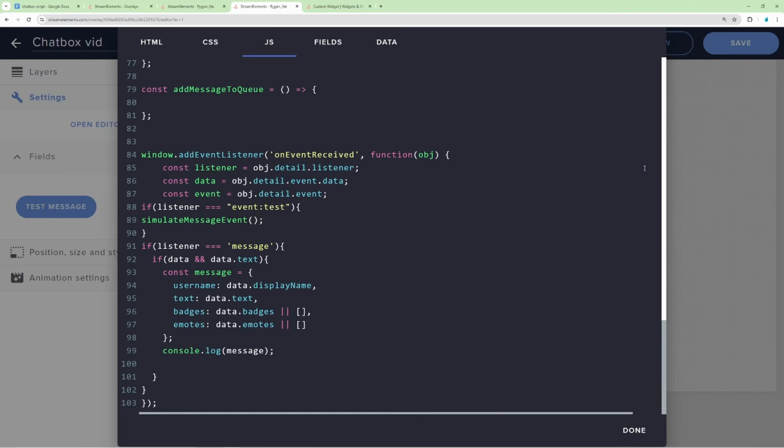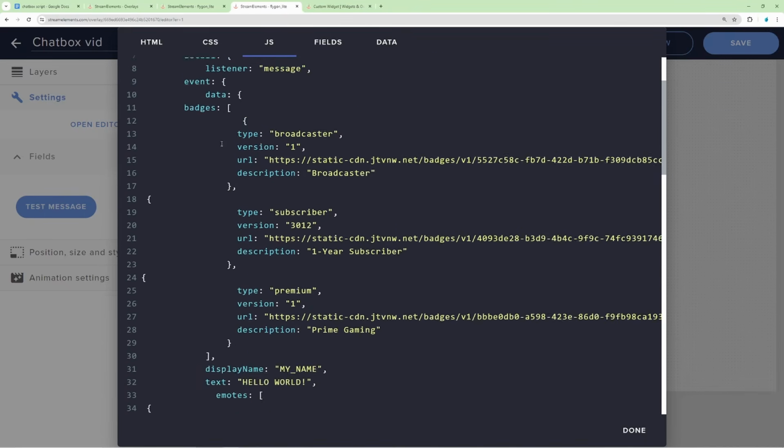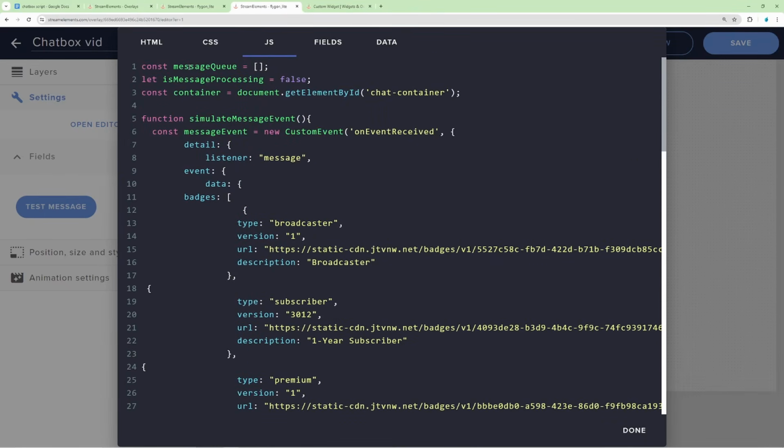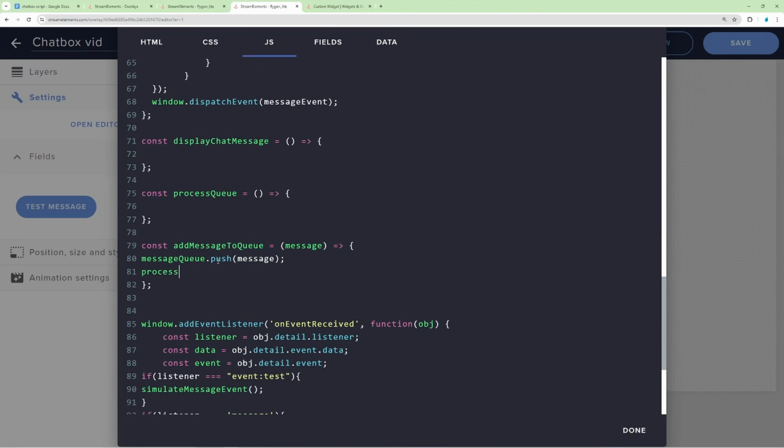So when we get a message, we're going to add it to the message queue, and we'll pass it the message object that we constructed. And so we'll need to add that as a parameter to our function. And then we're just going to push it to the message queue array that we created up at the top, the empty array right here. So we'll go ahead and push the message to it. And then we can process the message.